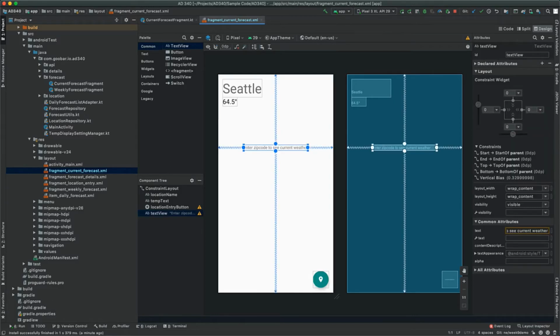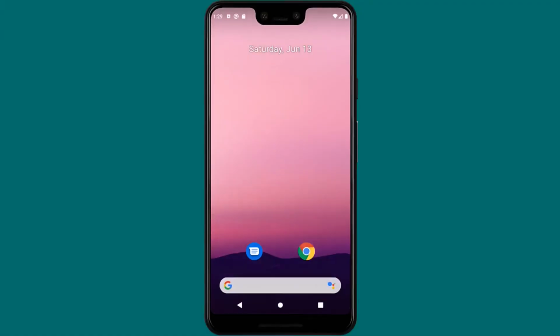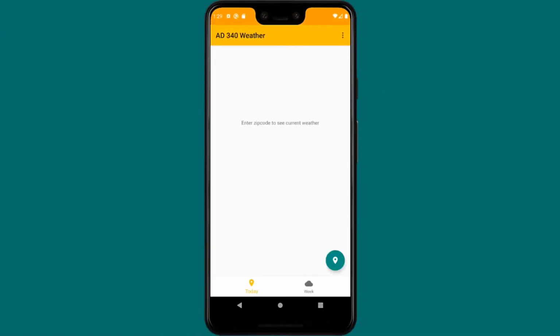Now there's a couple things that we might want to do here just to make sure this looks good across all devices. And to demonstrate this, let's first see what it looks like on our primary device. So again, I will run this on my emulator. And we'll see here on this emulator, it looks perfectly fine. It's nice and centered, and it looks pretty okay.